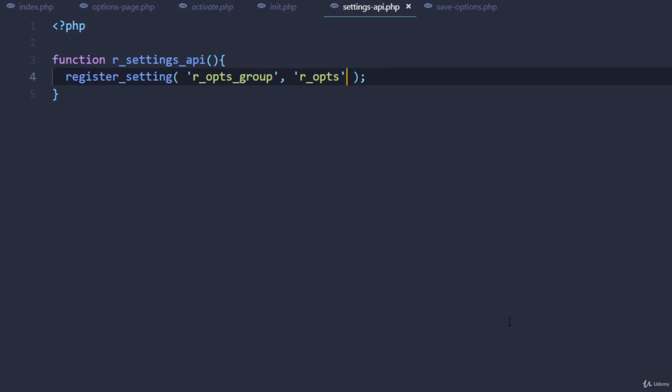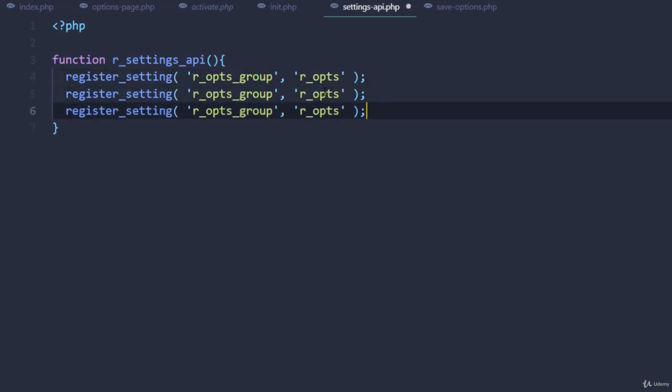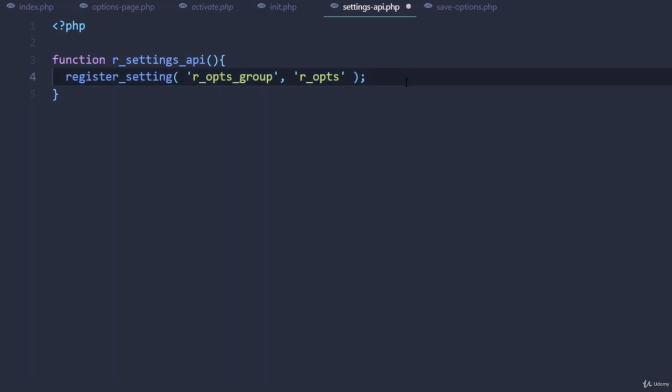This function needs to be called for as many options we have. For example, if we had 3 options, we'd call this function 3 times, where the second argument is for each option. The group should always be the same if all the options are going to be displayed on the same page. For instance, if I had something like option 2 and option 3, then I would pass that in like so. However, since we saved our option as an array, we only have one row in the database. As a result, we only have to call this function once. Now that we've called this function, WordPress will know that the r_opts options will be handled by the Settings API.